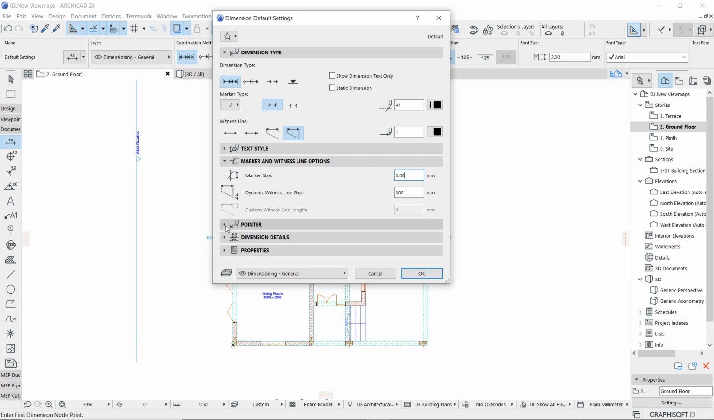Rest of things as such you don't have to change at present. Just check the dimensioning layer, which is supposed to be dimensioning general. So later you can change this if it is needed. Right now saying okay is more than sufficient to proceed further.